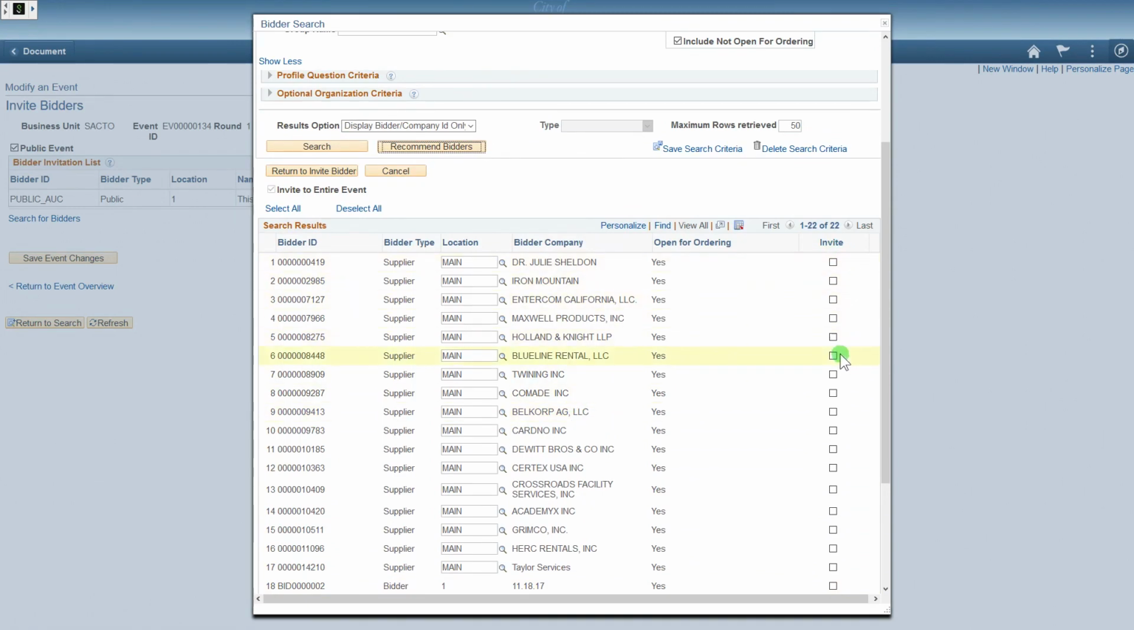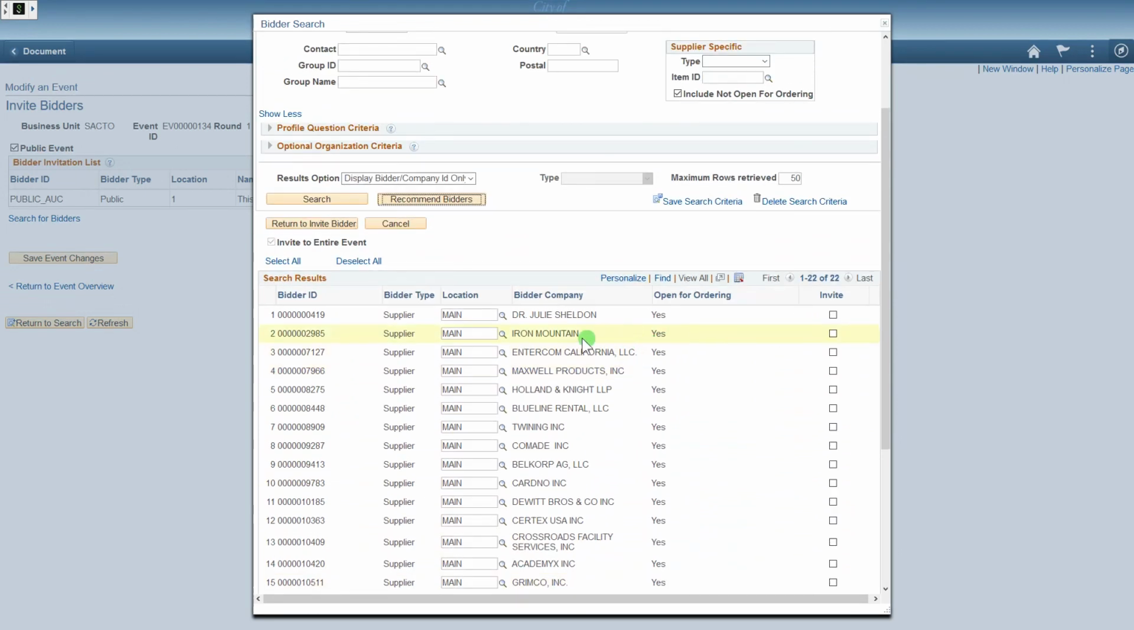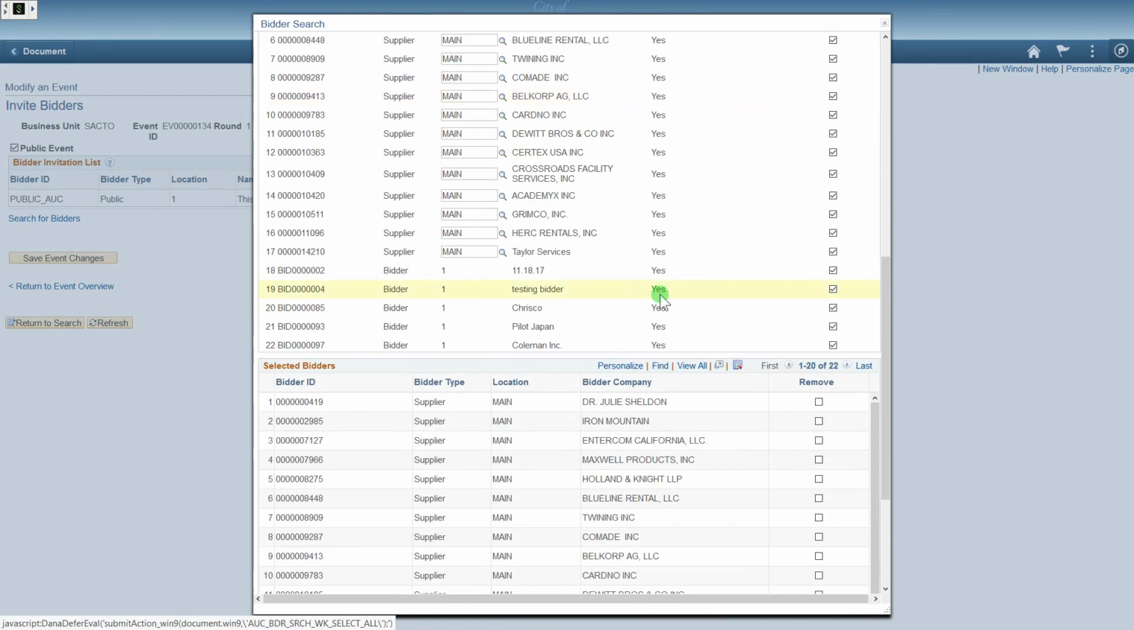Now, currently, we're not inviting any of these, and we want to invite all of them. So we're going to go over here and select all. And you always want to select all, because if someone has gone to the effort to say, hey, I want a bid notification here, you should always send them a bid notification. And everything should show up.